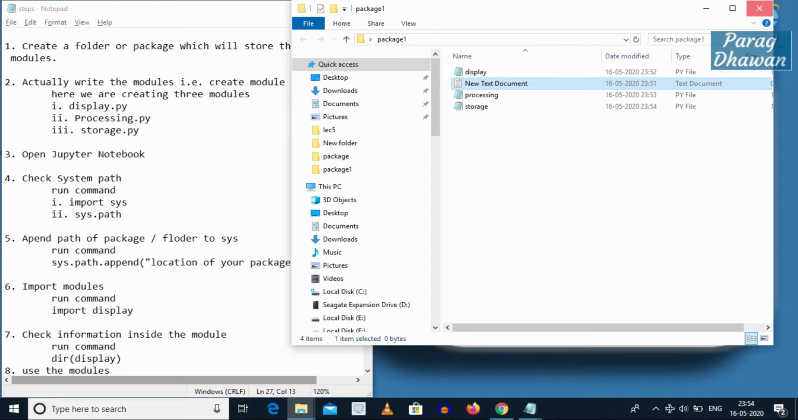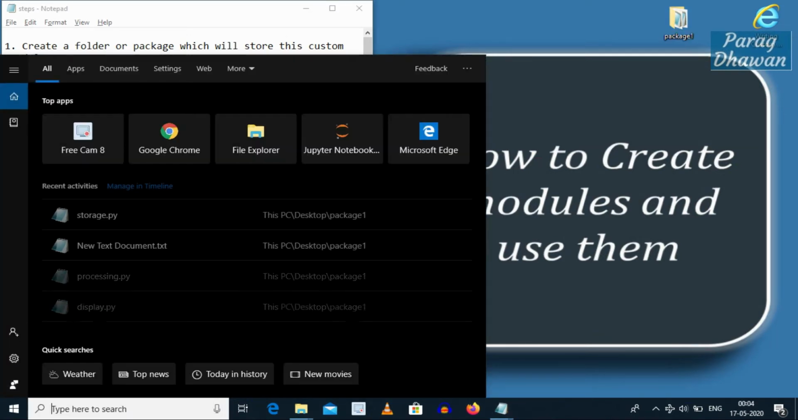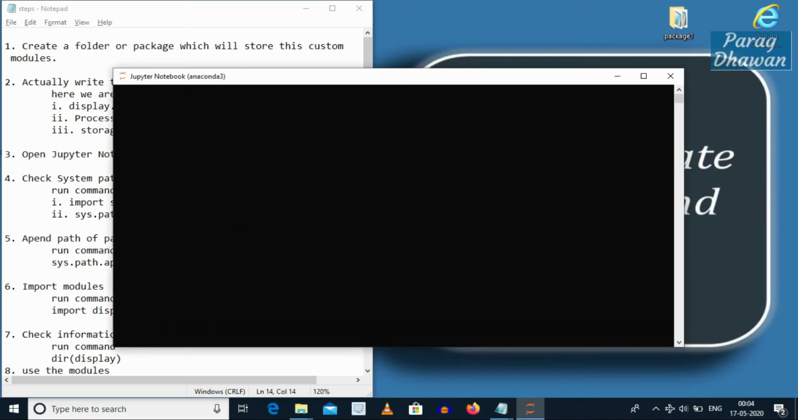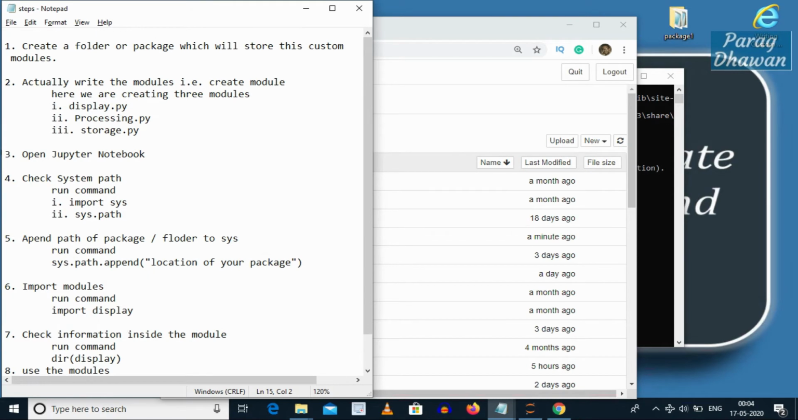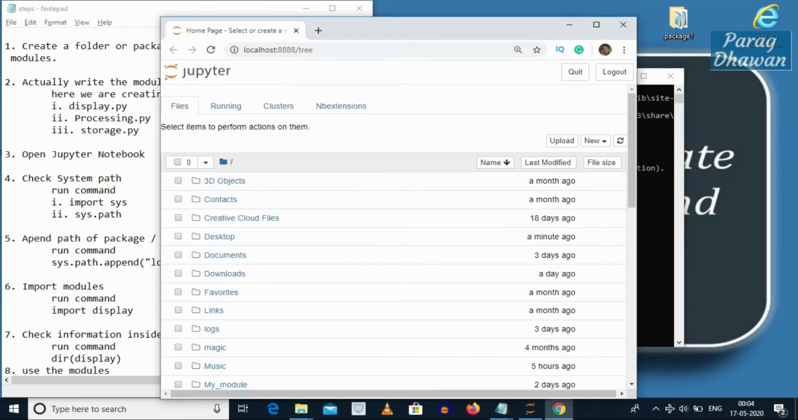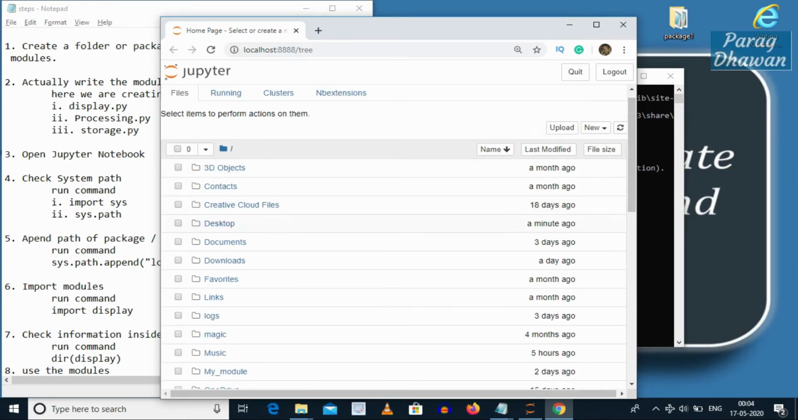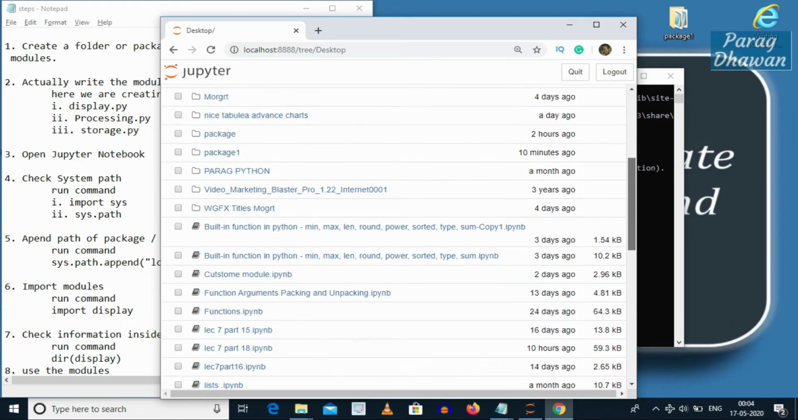The location of this package in my case is the desktop, in your case it can be any location. Step 3, open Jupyter Notebook. Go to the search bar, type Jupyter Notebook and click on open. This will open Jupyter Notebook. After opening Jupyter Notebook, we have to check the system path. Open a new Jupyter Notebook. I have created one format on which I will work so that it will be easy for us to understand.